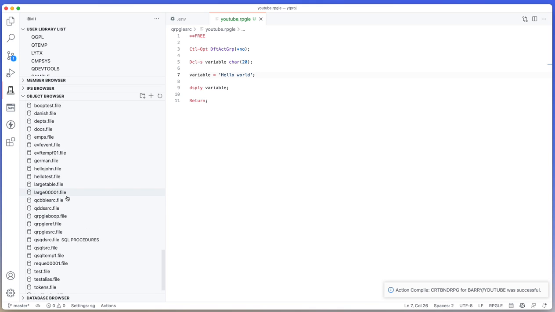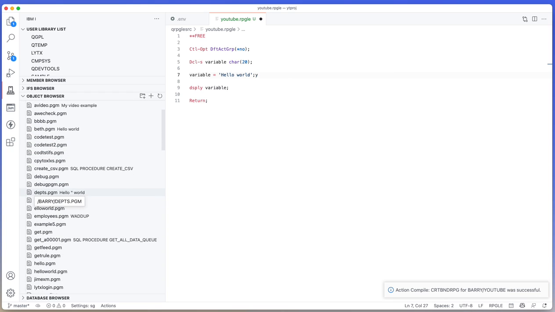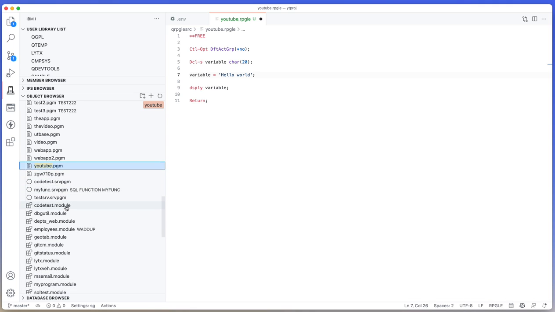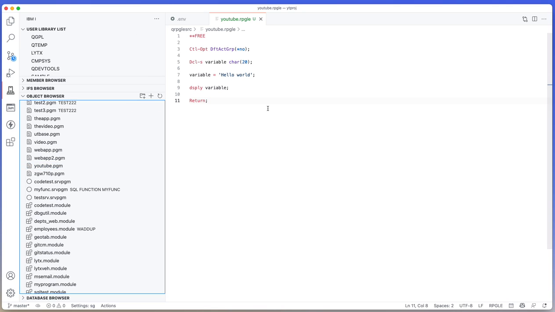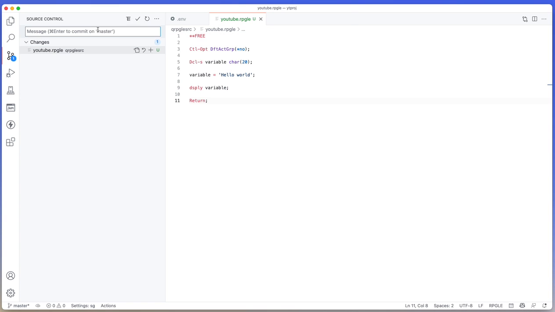So I'm actually expecting to find YouTube in this list somewhere. There it is, YOUTUBE *PGM right there, which is awesome. So I'm actually able to write code from my local machine and compile it. And of course, because of that, I get the Git integration as well. So I'm just going to say add new program, YouTube.